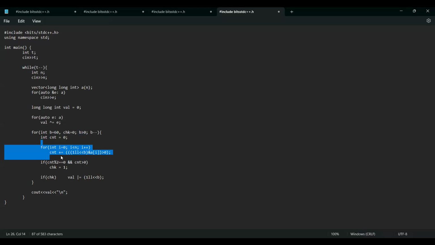And then if it occurs an even number of times and it's more than 0, I'm marking this check as 1, which was initially, you can consider this as false and this as true. After this, once my check is true, I'll always set this bit in my val. Val is nothing but the XOR. Finally, I can print my val. I'm not going through the least significant bit, so that will remain unchanged. Is it clear?